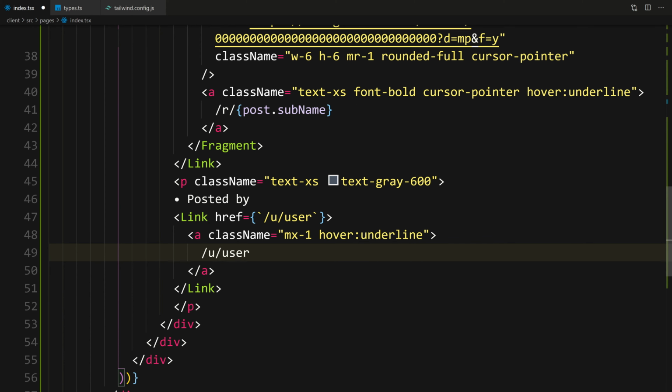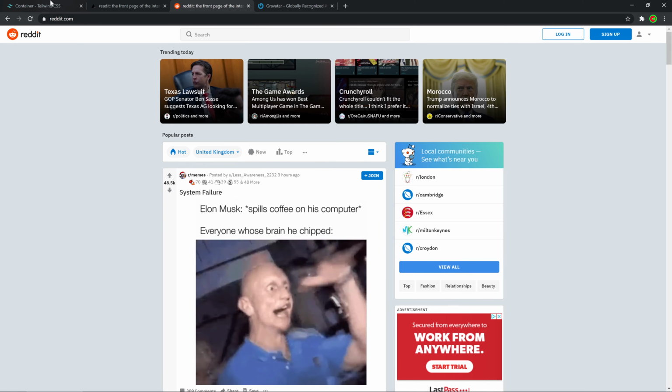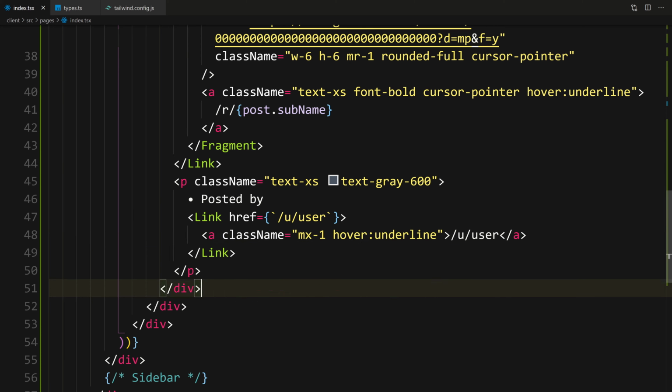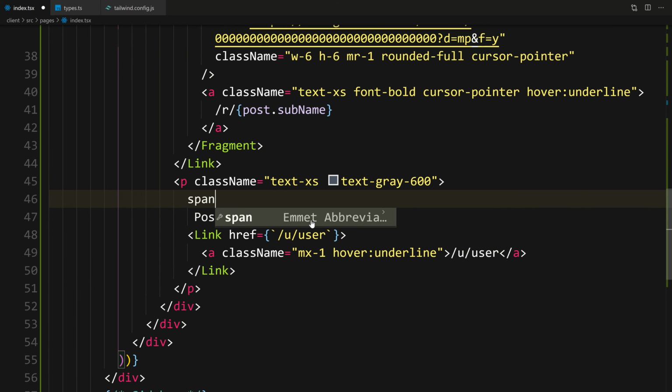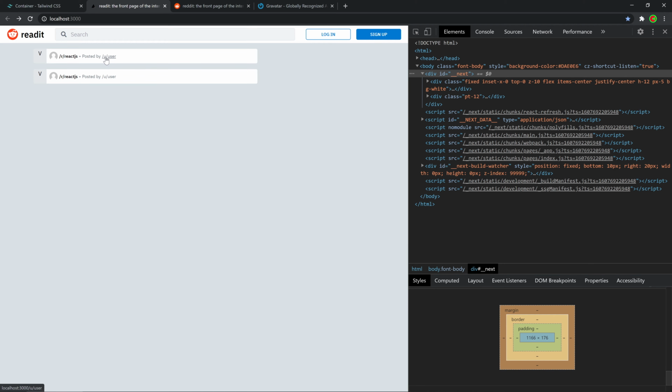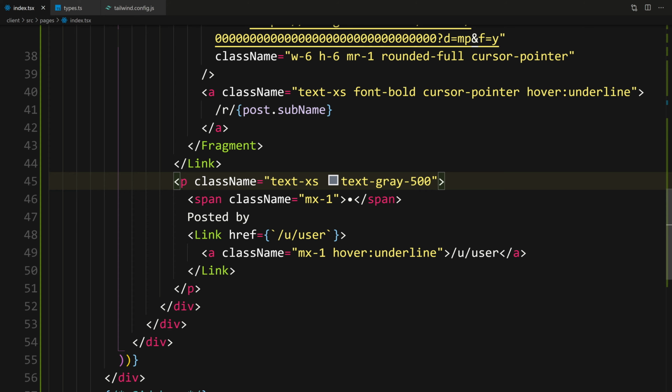So we have the user link, and then let's take a look at it. So let's go back. All right, so this is attached to the reactjs text. And also it needs to be grayed out as well. So what we can do is put it in its own span, span.mx-1, and then put that dot so we don't have to worry about white space. And let's make this gray-500 because this is a bit too dark. All right, so that looks much better. And is the text smaller here? No, it's the same size. That's fine. All right, so posted by /u/user, which is a link to /user, but we're going to get that dynamically in a little bit.